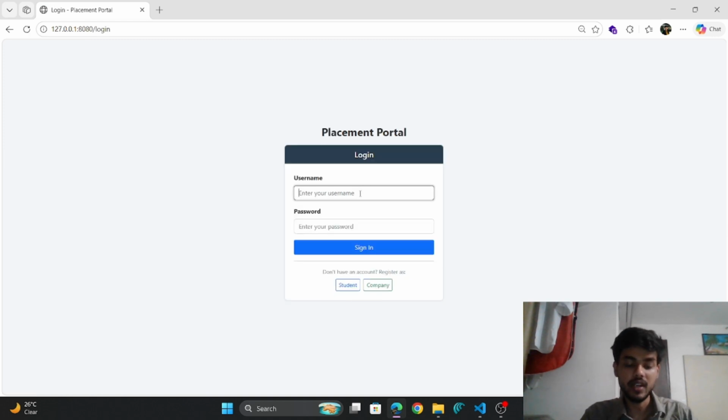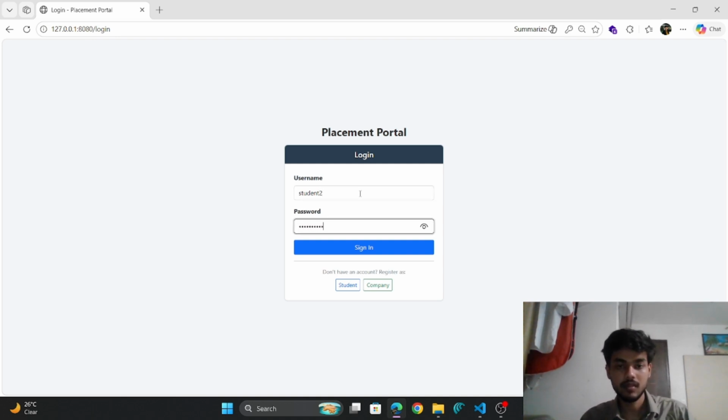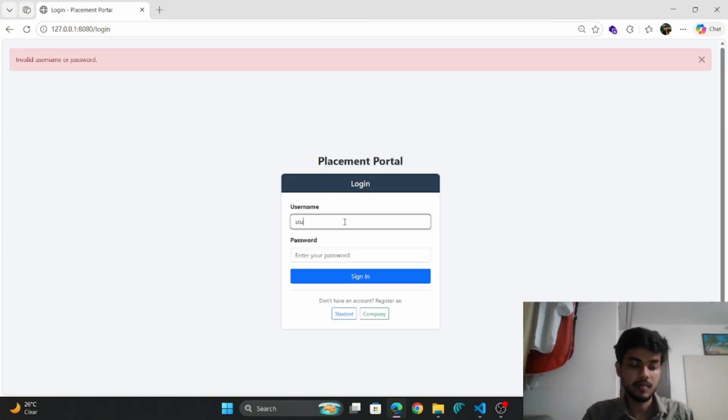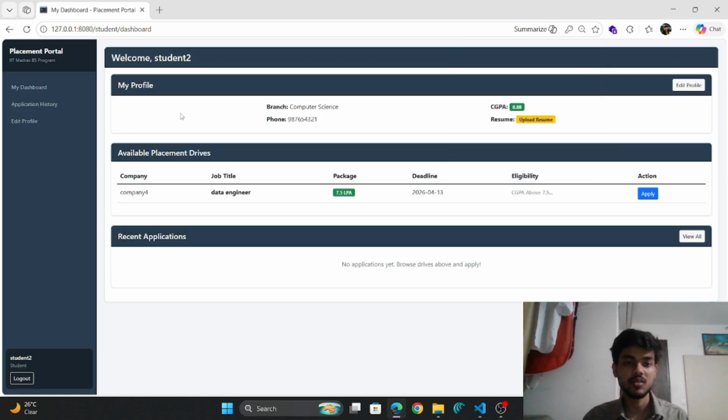So let me log in as a student. After logging in as a student, the student can see their details, and in the section of available placement drives, the student can see the data engineer drive. The student cannot see the data science drive because the admin did not approve that drive. The student can only apply to the drives which are approved by the admin.